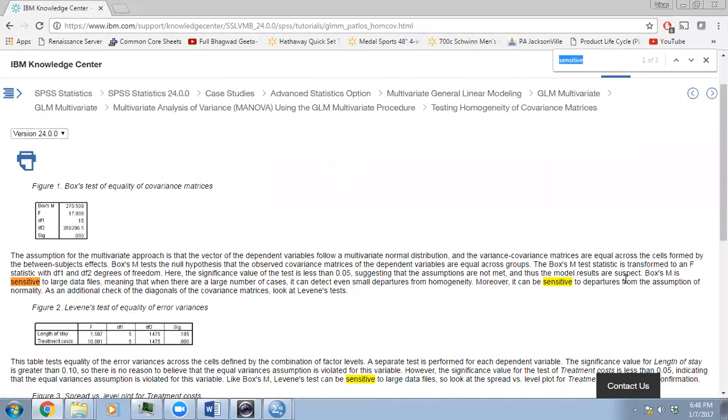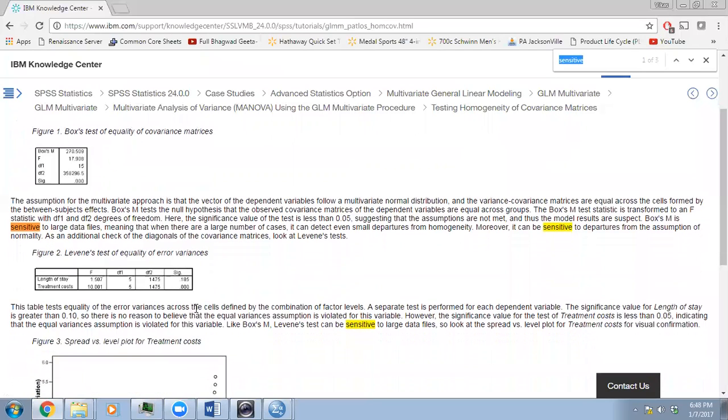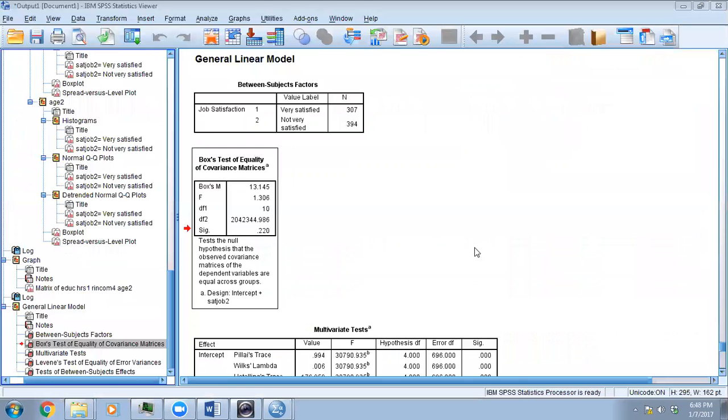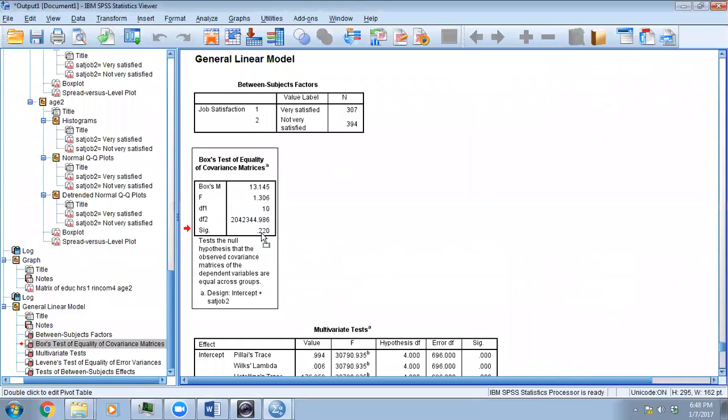Box's M is sensitive to large data files, meaning that when there are a large number of cases, it can detect very small departures from homogeneity. So it's going to simply give you a significant result. Moreover, it can be sensitive to departure from the assumptions of normality as well. So that's why we use such a stringent p-value for the Box's M. But here, nevertheless, we don't need to worry because we have a very big value here.